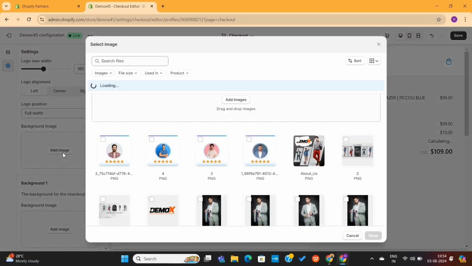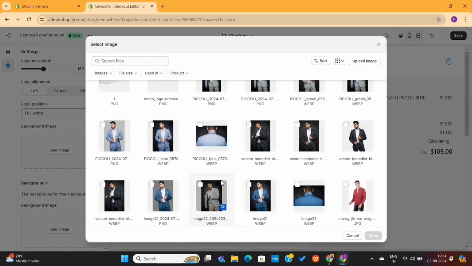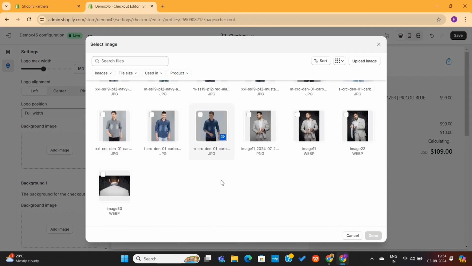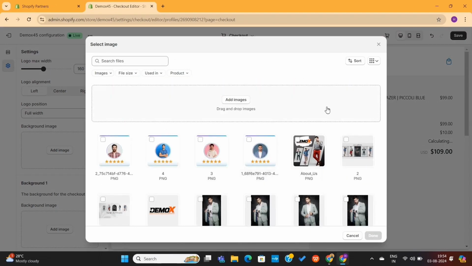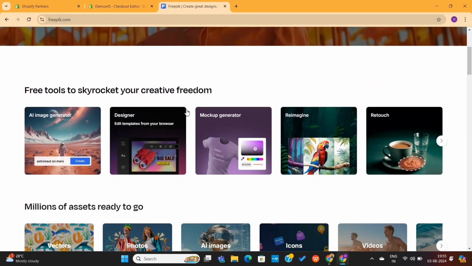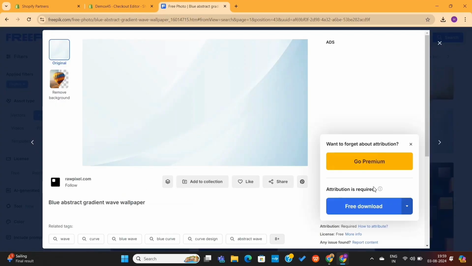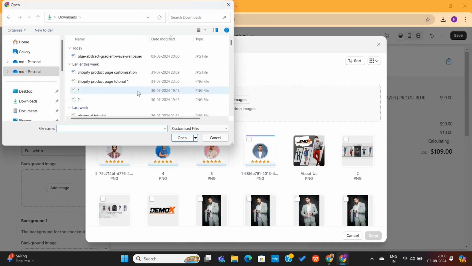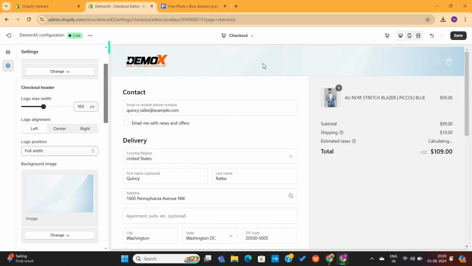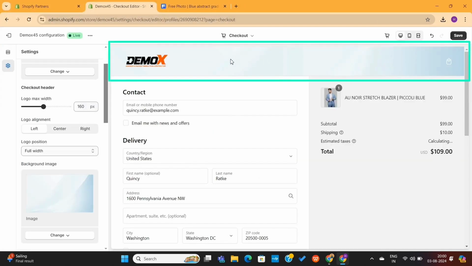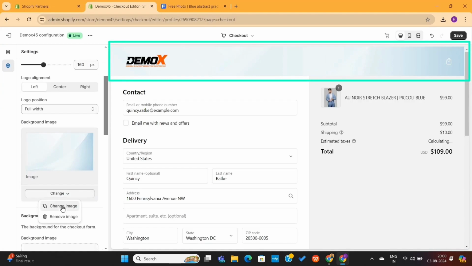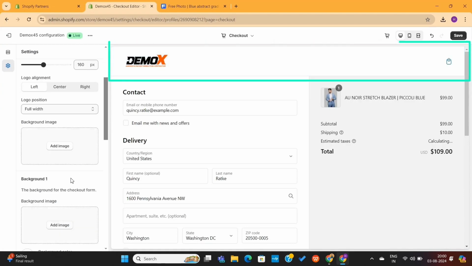Next, we also have the option to add a background image to this header. Adding a background can give your store a unique look, so I recommend that you do that. If you don't have a background, you can go to freepik.com and get a background for your store. For example, I will download this background for now, and then I will simply upload it here. And as you can see, the background is now visible on the header. And don't worry, you can remove this background whenever you want to.